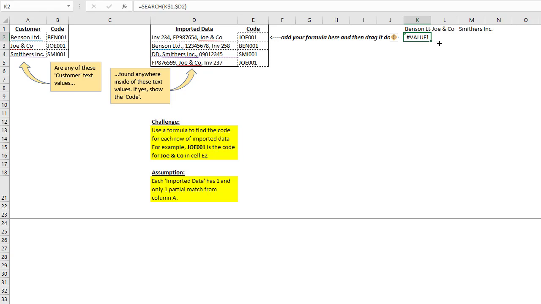Then we take this and we drag it over and we drag it down. So you can see where this is headed. In each row, here we find the Joe and Company. Over here we find Benson Ltd inside of that cell. Here in the next row, we're finding the Smithers, and here it's the 11. We could do another formula here to extract which one is found. It's this guy, right? Or, down here it is this one. We want to take this and put it over here. We could do that, right? And eventually we get the code, sort of a step-by-step approach.